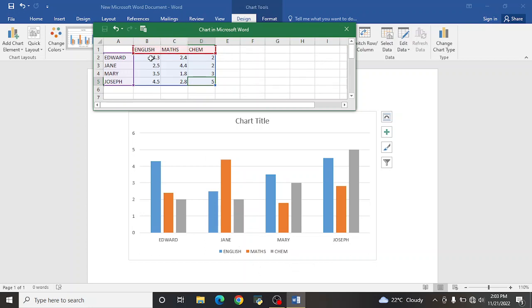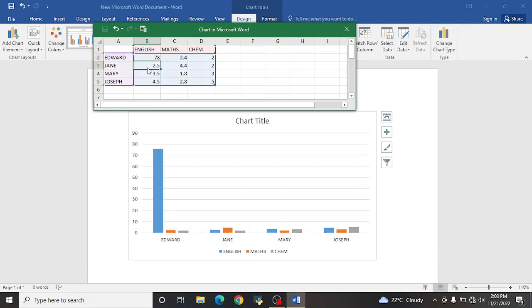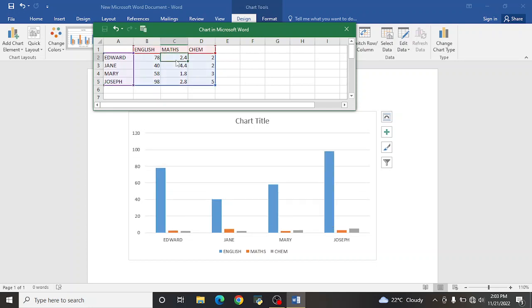And then from there we can enter the values. For example, Edward scored 78. Then Jane in English scored 40. As we enter, you can see the English marks being adjusted. Then Mary scored 58 and Joseph maybe scored 98 marks. You can see now for English on our graph, everything is shown clearly.